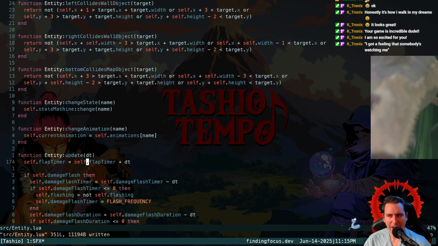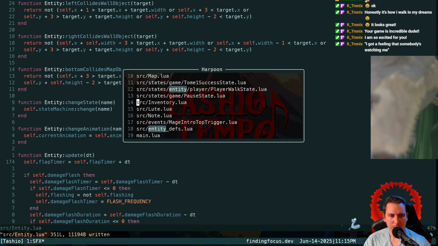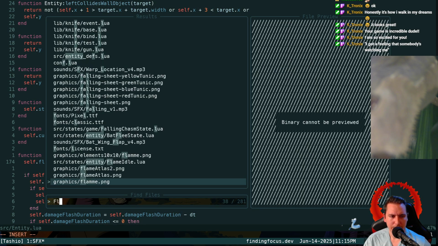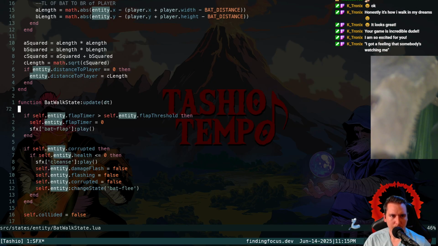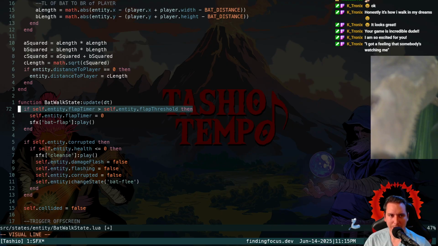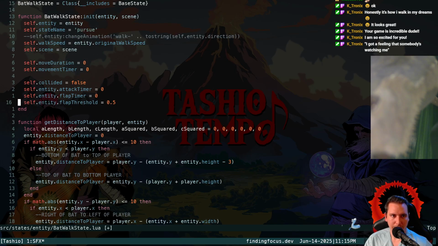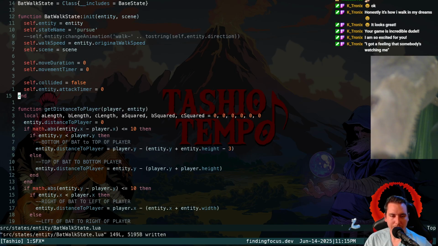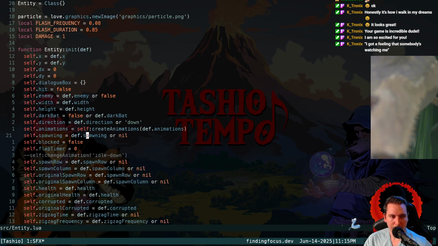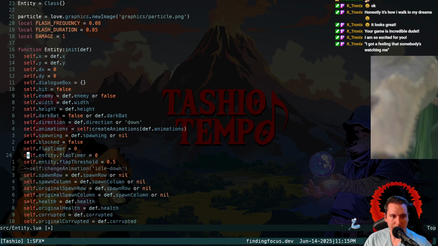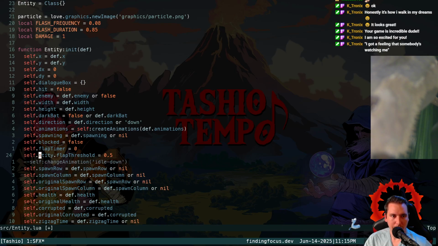So now we should just have to put in the plays in all of our different states. Actually, let's start with our pursue state, which is called bat walk state. We have this where we're taking that flap timer from our entity and we're checking the flap threshold, which we need to actually initialize. So this flap threshold and flap timer now need to go in the entity class, and we'll just put it like we did right here, self dot flap timer and self dot flap threshold.